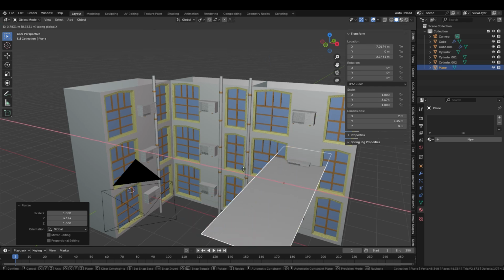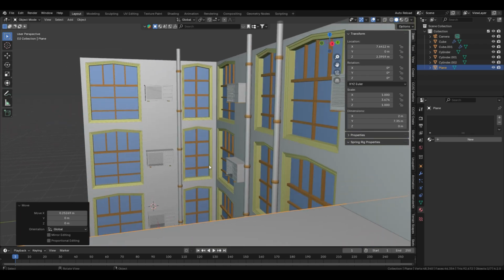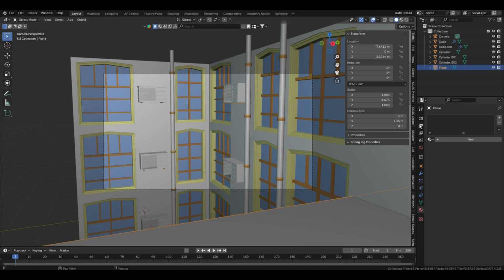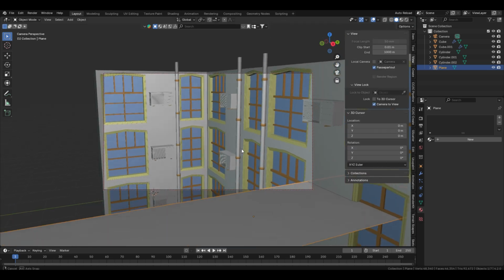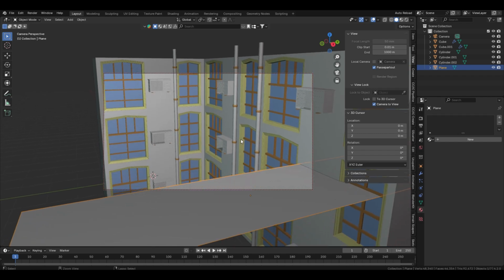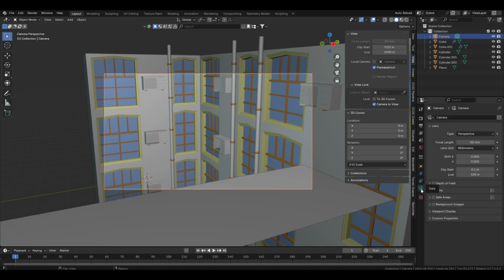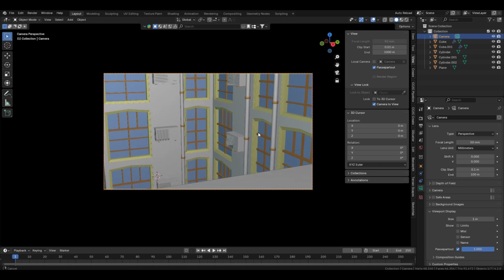After that, in this perspective, I will position my camera in a specific location. To do this, press and hold the Ctrl-Alt-0 keys on the numeric keypad. Go to the right side panel and activate the camera view. From there, make any necessary adjustments to the camera. Choose the camera object and navigate to the object data properties. Increase the passepartout value to 1 in the viewport display settings.